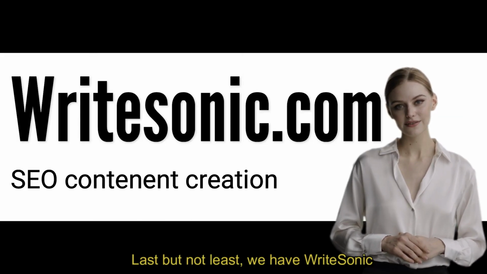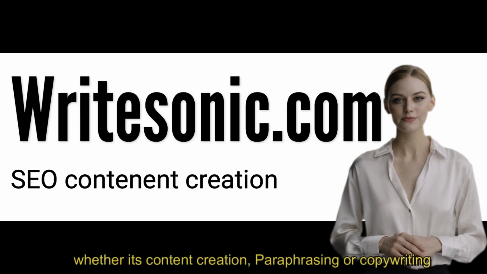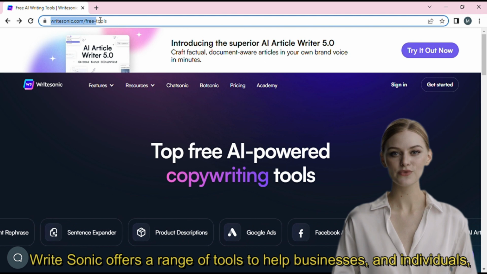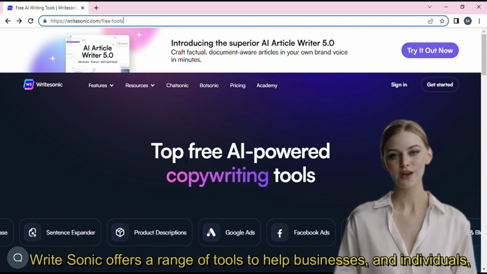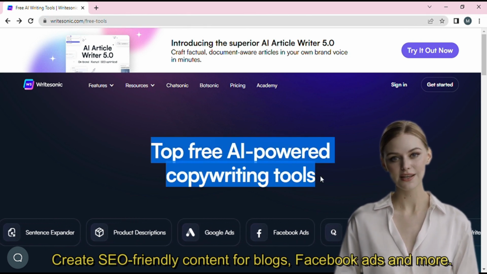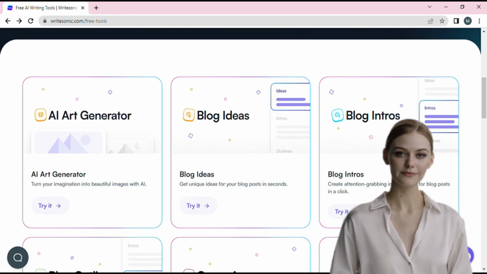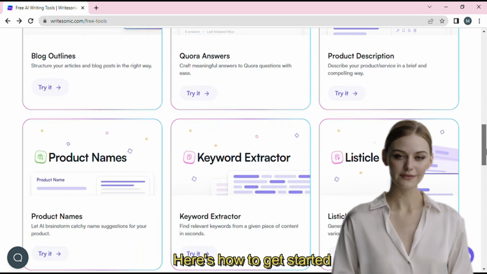Last but not least, we have Write Sonic. Whether it's content creation, paraphrasing, or copywriting, Write Sonic offers a range of tools to help businesses and individuals create SEO-friendly content for blogs, Facebook ads, and more. Here's how to get started.